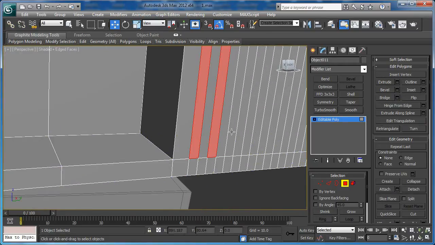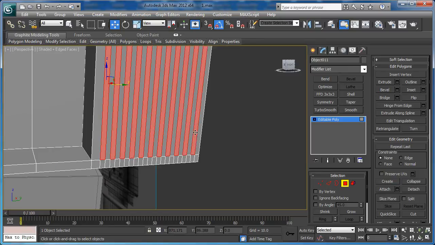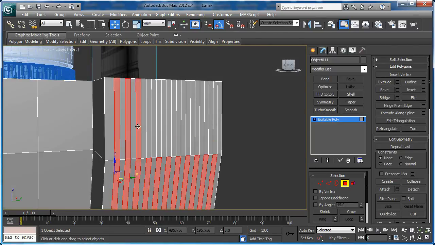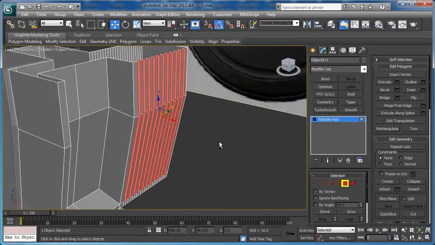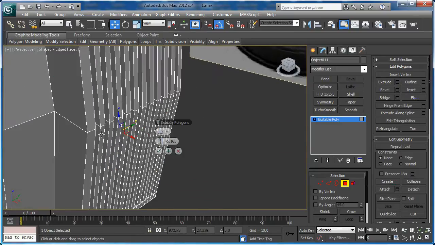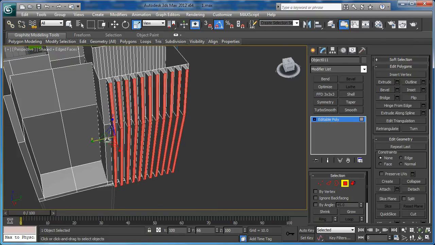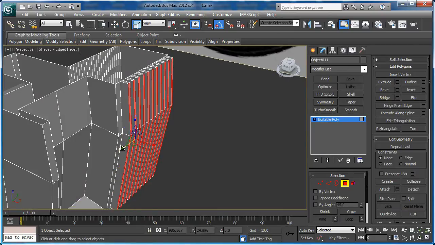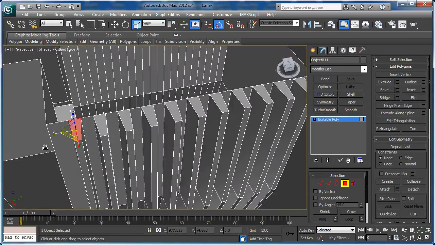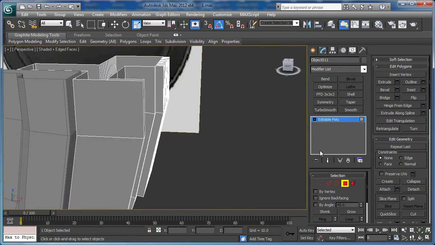Now let's select every second polygon like this. And extrude them with positive value and scale them a little bit. Now let's delete these polygons.